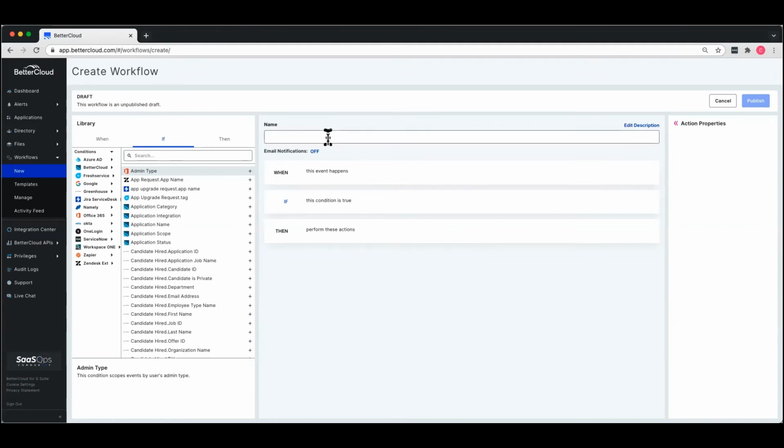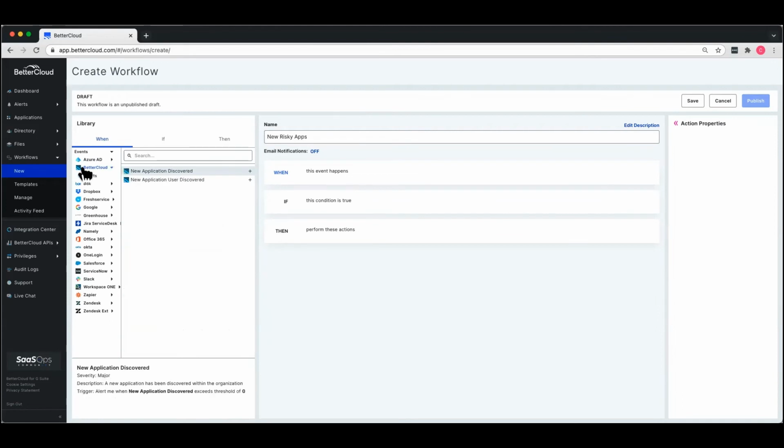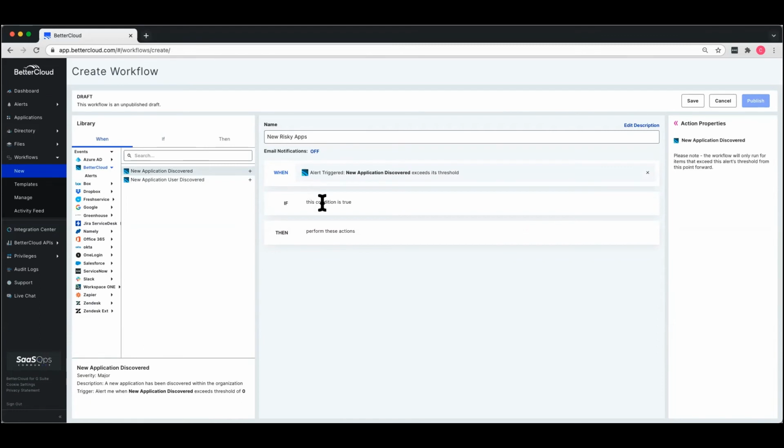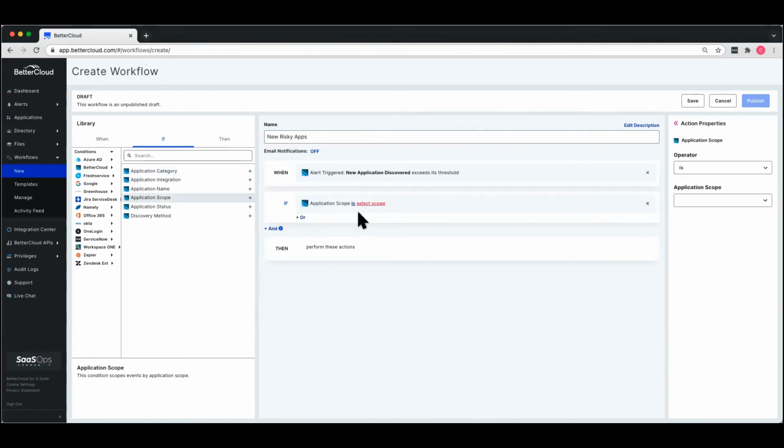So here we're going to want to start by creating a workflow for new risky apps. Here we're going to want to set the when trigger to be that new application discovered. So I'm going to go to BetterCloud here on the left. And then I want to select that new application discovered. Next, I want to specifically have this to be for those specific scopes that we're concerned about. So I want to say if the application gives, and this is where I can actually set multiple. So I know I want to set 3, so I'm going to use the or condition as well.